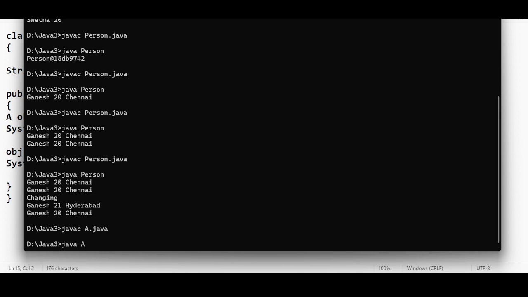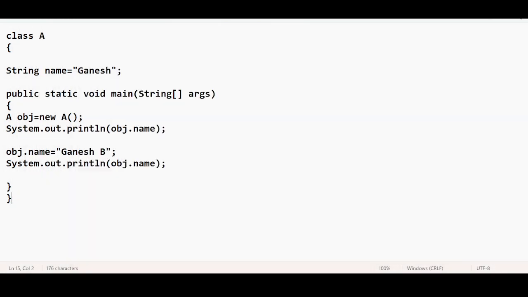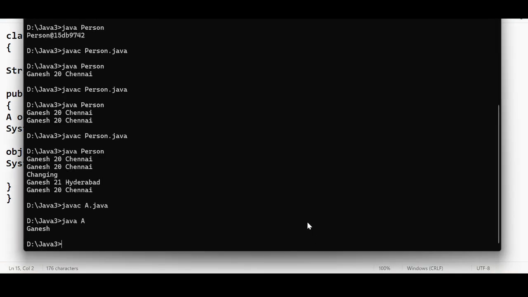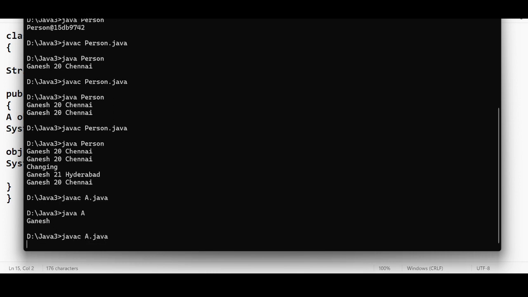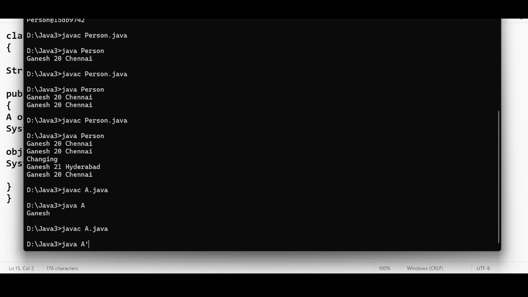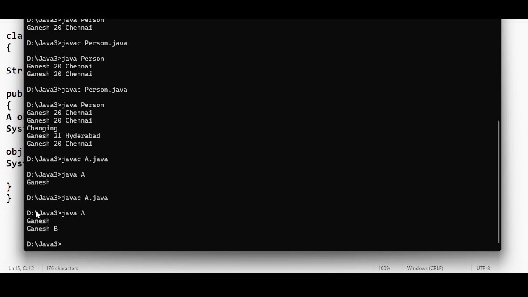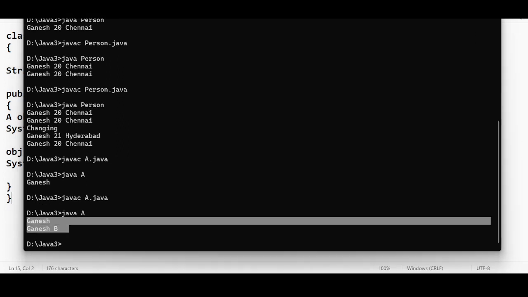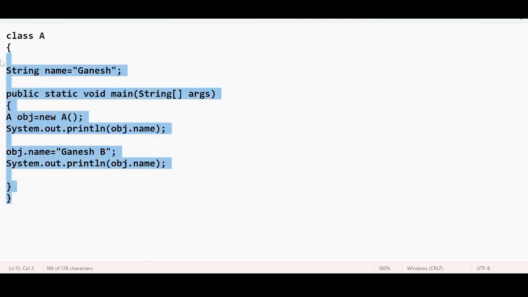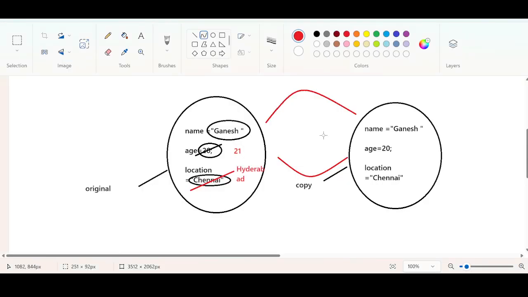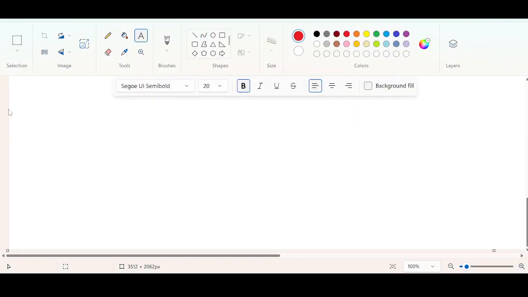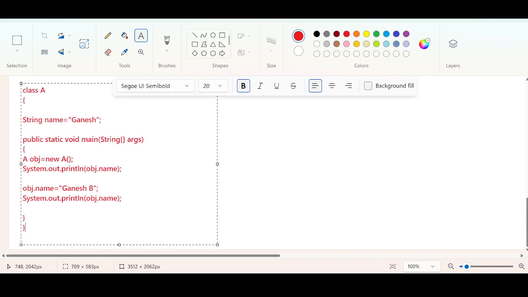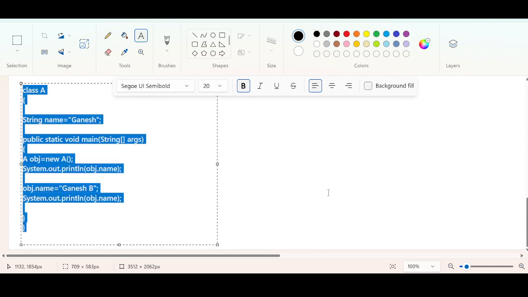Let me save this. Java A.java, save. See, this is the output: Ganesh and Ganesh B. Don't you think so? Firstly, see guys, it's very simple. We need to take pen and paper and try. If you're not using pen and paper, finding the answer would be very difficult.